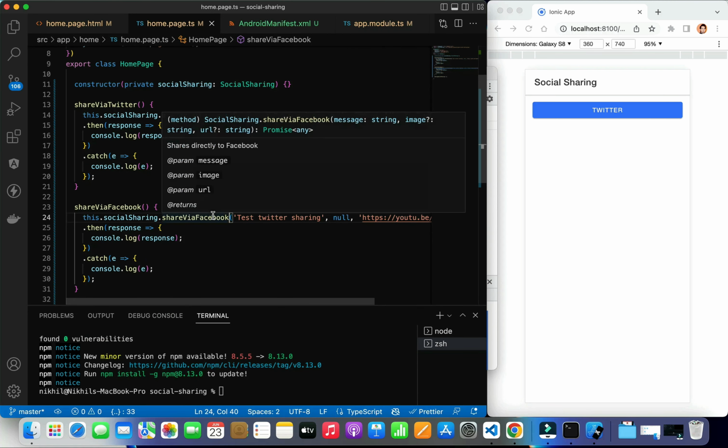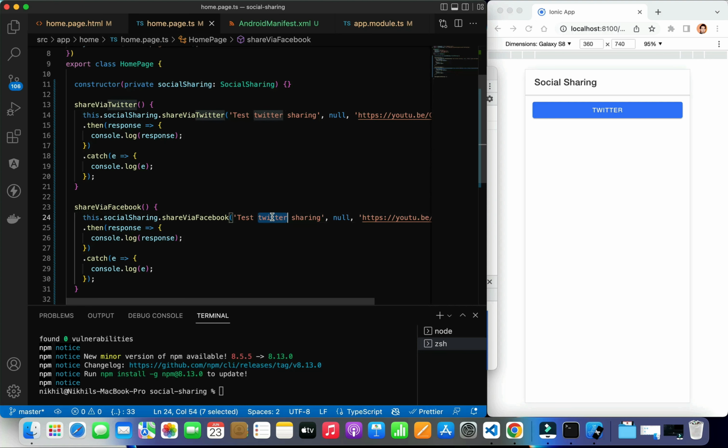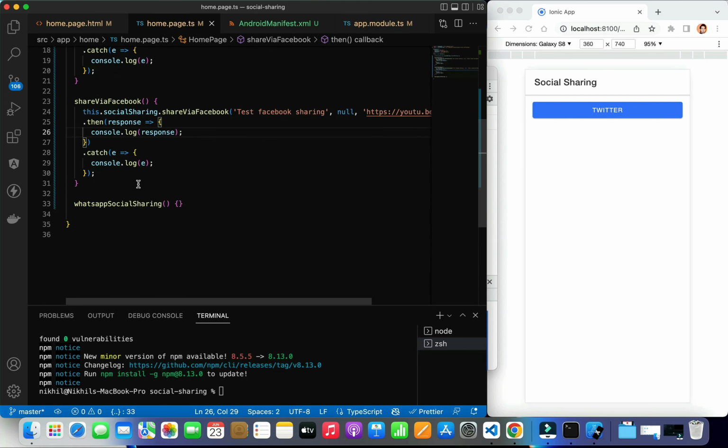Okay, now within this we have a message, email, image, and a URL. So it's going to be the same stuff only. Test Facebook sharing. Okay, so the same functionality only.